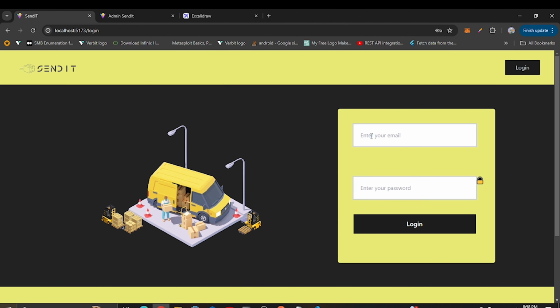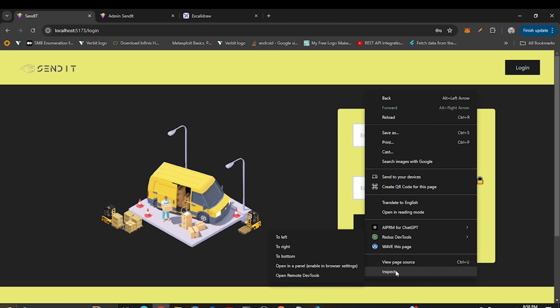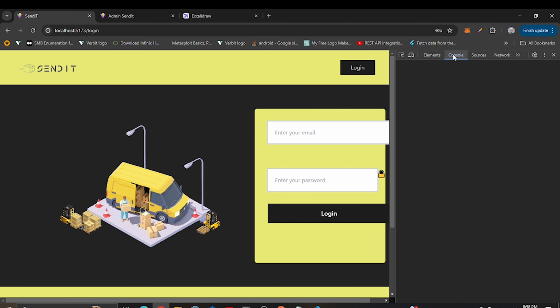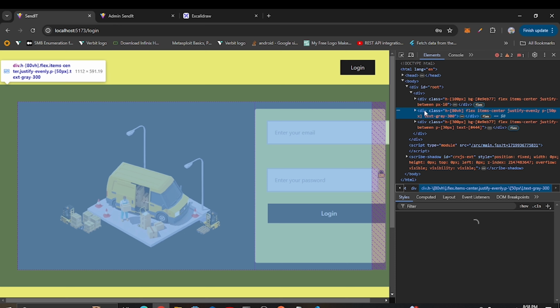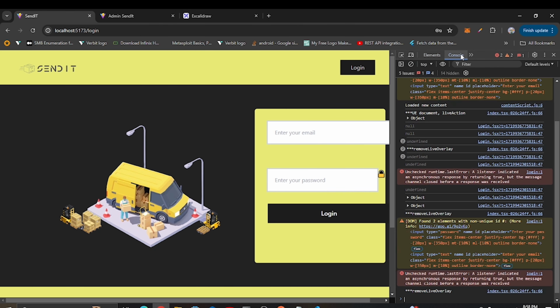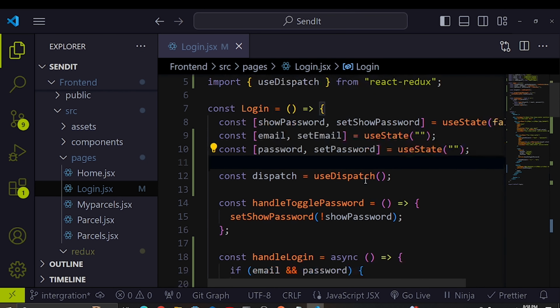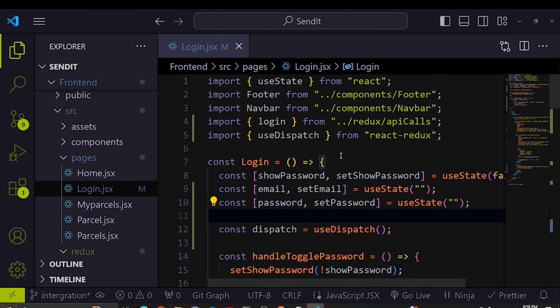So let's continue. In our last video, you can see we had inputs where we collected the email and the password. I'm going to right click and go to inspect, where we are going to open our console, because I want to display the user when we are already logged in. So let's do that. I'm going to get into this login page, where we have our logic for login.